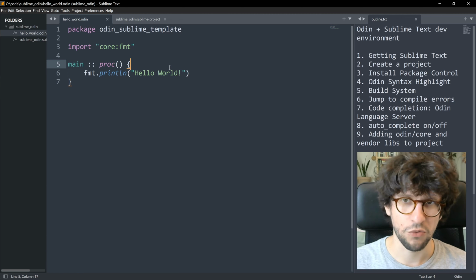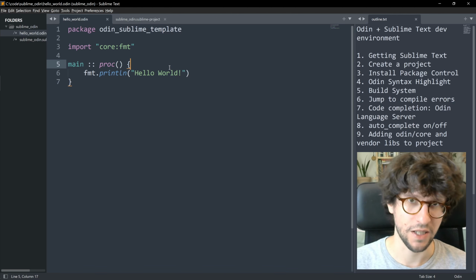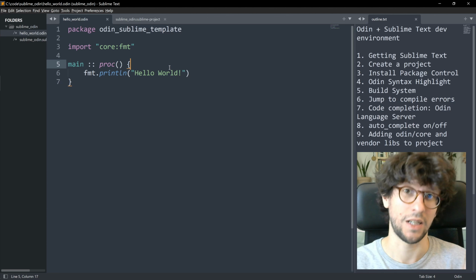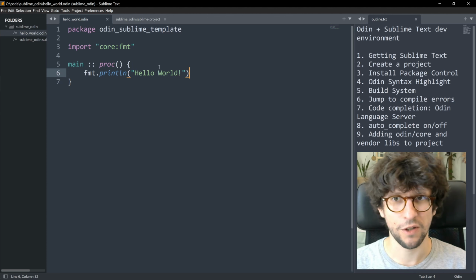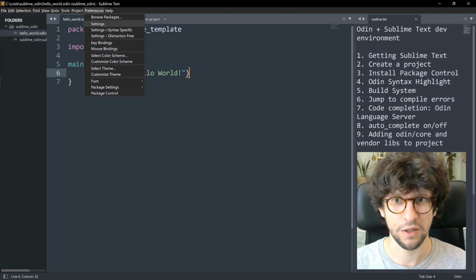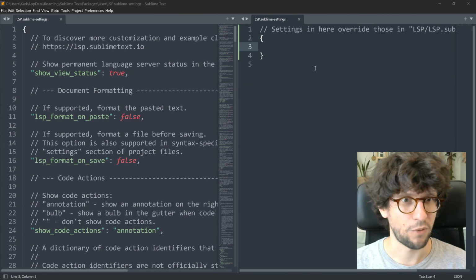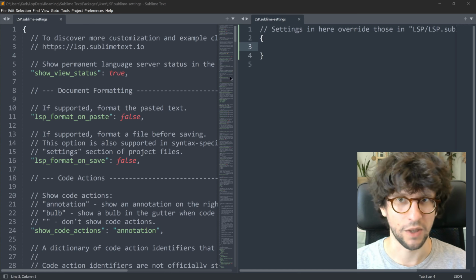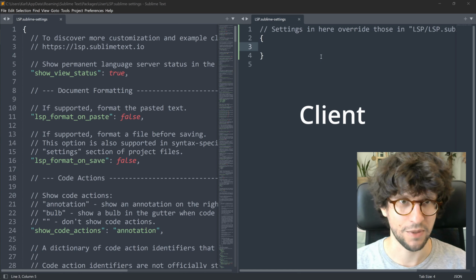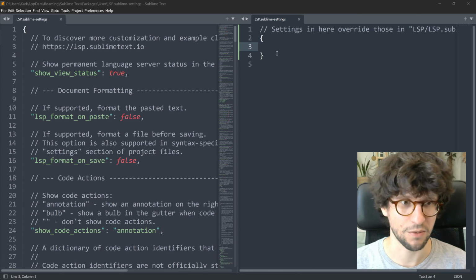So now we need to configure LSP so that it knows where our ols.exe file that we just built is. So in order to configure LSP, you go into Preferences menu up here, go to Package Settings, LSP, and then Settings. And then it pops open a new window like this, where it shows the default settings over here, and here are your settings for your LSP server. And this is where we're gonna put in some stuff.